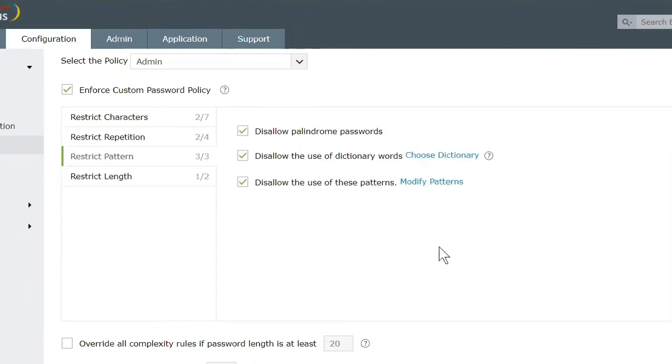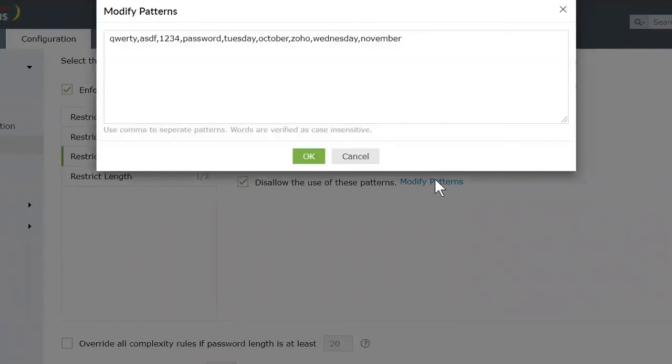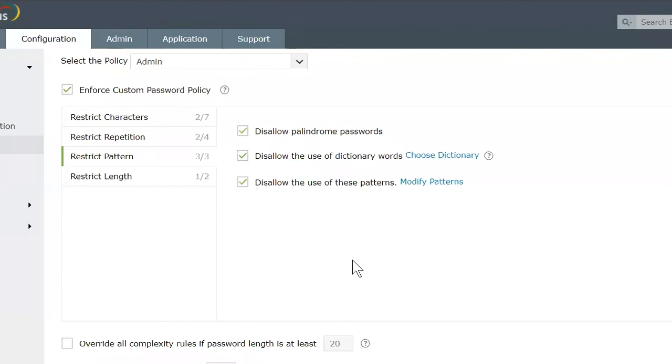But more importantly, the more critical points that we need to cover is having the facility to disallow dictionary words, and having the facility to disallow predictable patterns like QWERTY, ASDF, the word password 1, 2, 3, 4, 5, days of a week, months of a calendar, your organization name. You can also import the entire weak password list right here, making sure that there isn't a single person in your organization who has a weak predictable password, all right?